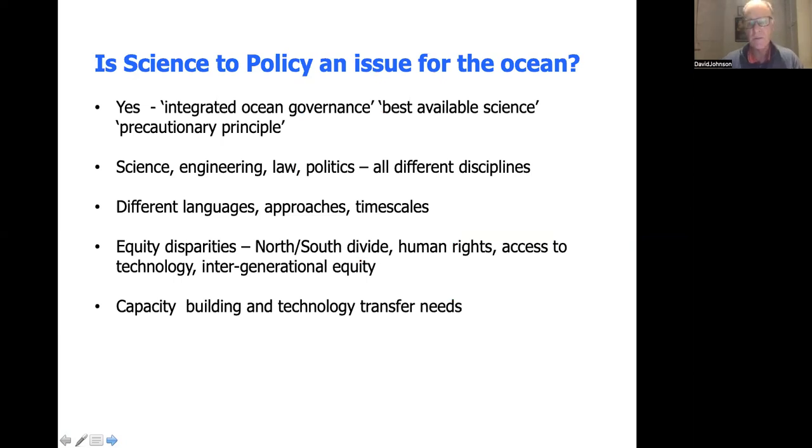So is science to policy an issue for the ocean? Well, yes, it is. We talk a lot about integrated ocean governance and best available science and using the precautionary principle. But ocean governance is a combination, really, of science, engineering, law, often international law, and politics. And all these different disciplines come together, making life quite complicated.